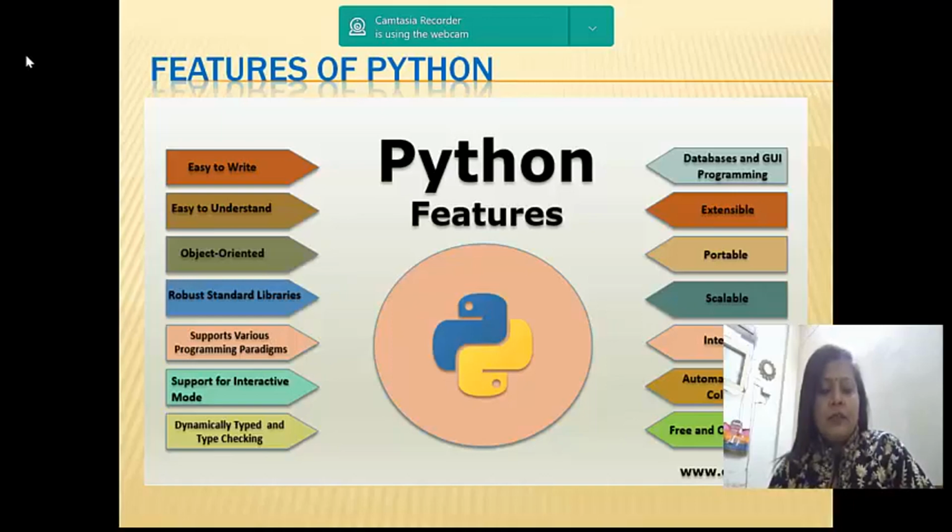So, in this chapter, at the very first, we are having features of Python. So, what are the features of Python? So, just have a look. Number one is it is easy to write. Okay, Python is very easy to write. It is a very user friendly language. Easy to understand. Python is a very easily understandable language. Object oriented programming language.